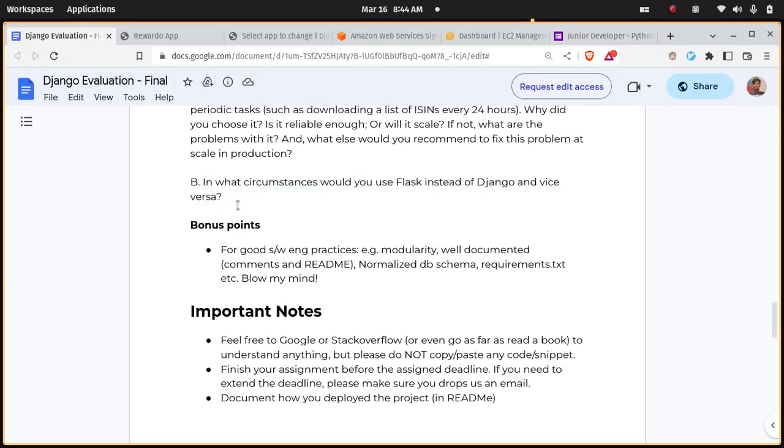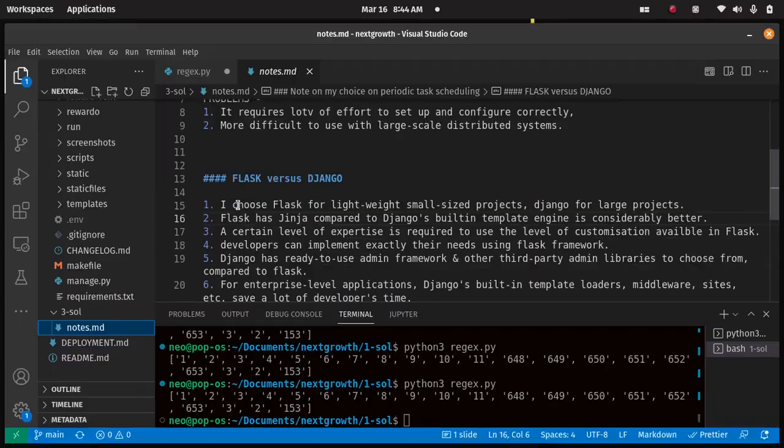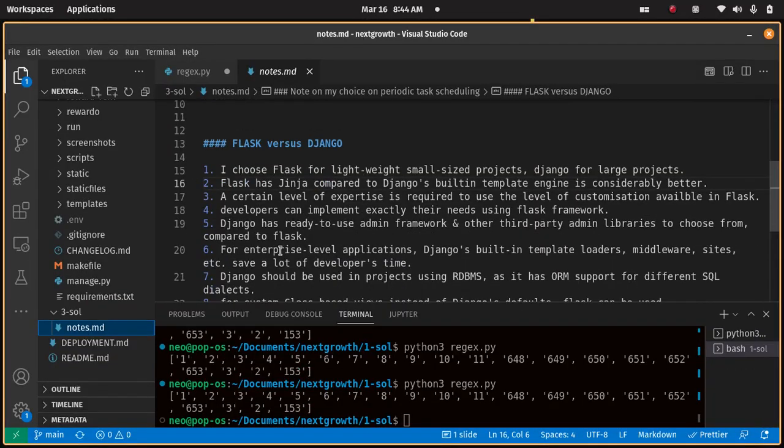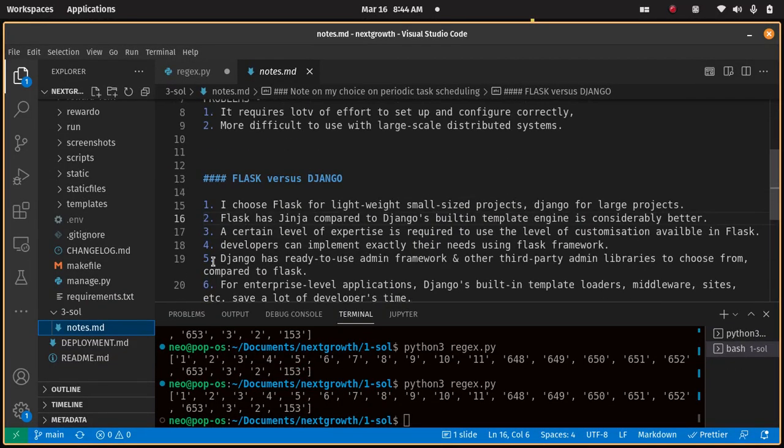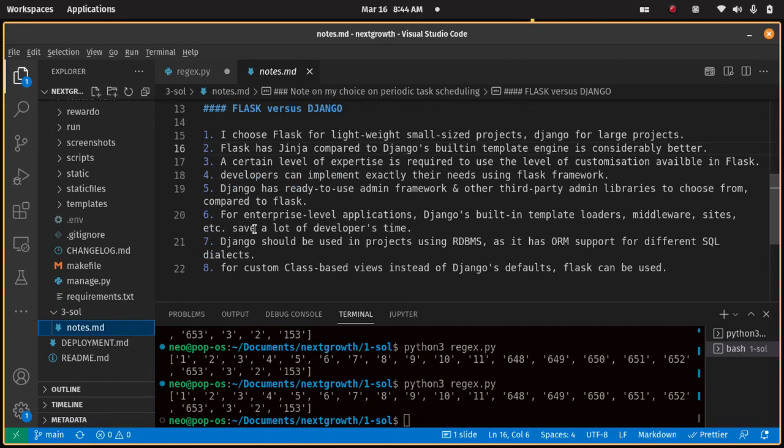In what circumstances would you use Flask instead of Django and vice versa? I have implemented my answer in notes.md under the 3solve folder in the Flask versus Django section.